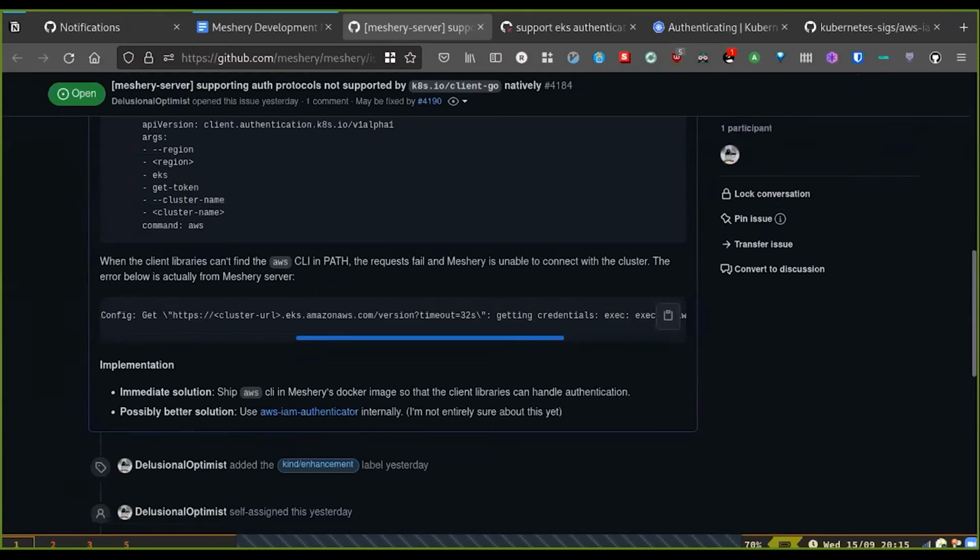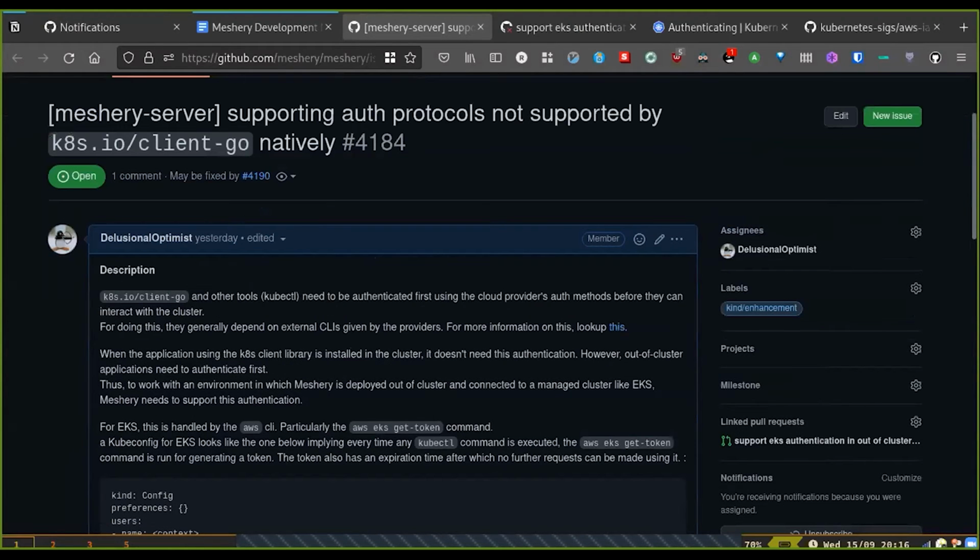This error is actually not from mesheryctl, but from the Meshery server. It's actually when the client libraries try to authenticate with AWS, they try to use the AWS CLI. I have written some of this down in this issue, so I'll also summarize it right now.